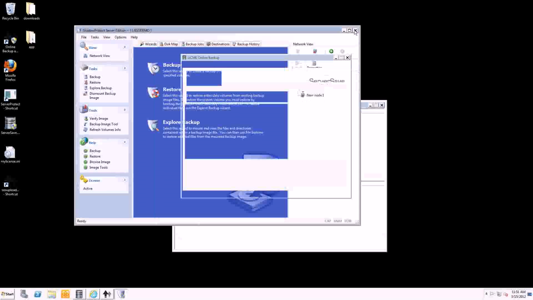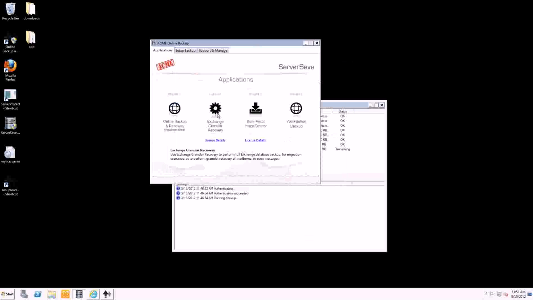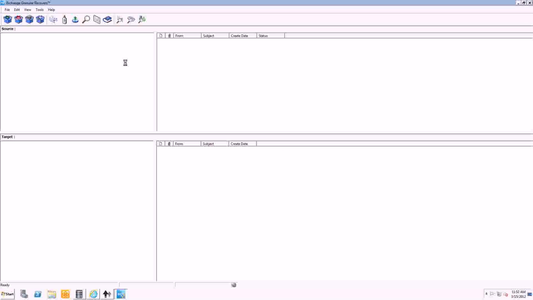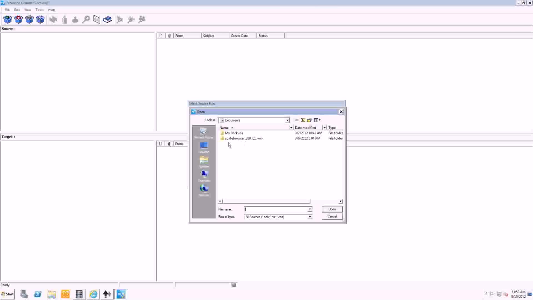Which leads us into our EGR client. Now that we have some Exchange database information, what can we do with that Exchange database? We open up the EGR client, and if we follow just this list here from left to right, first is let's select the source. So where is this EDB file that you have from Exchange?